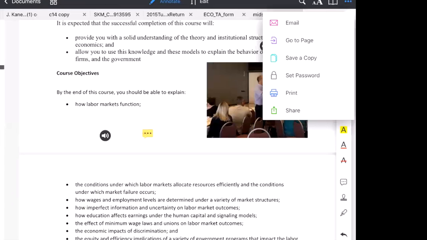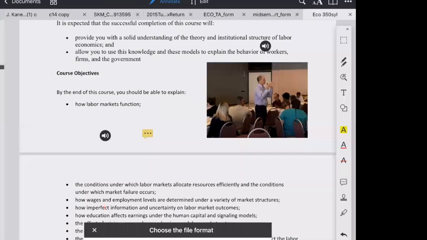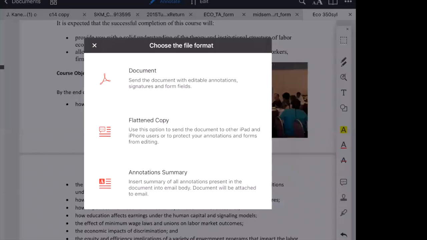But the really interesting thing is, let's say I wanted to email it, you get 3 options. You get the option of saving it with editable annotation, so it's in a format where you can go back in and change any of that.